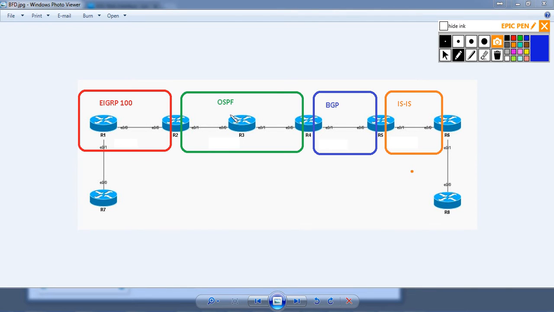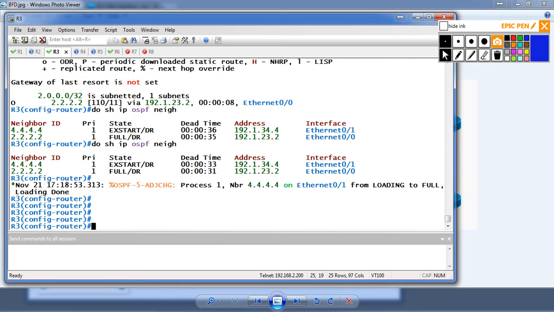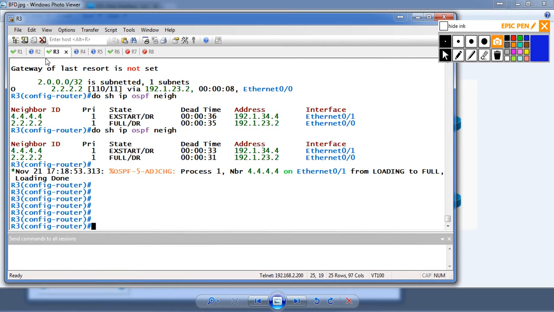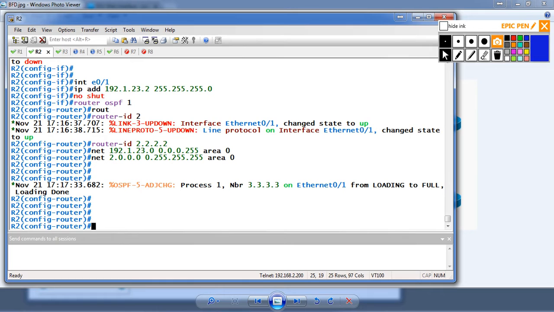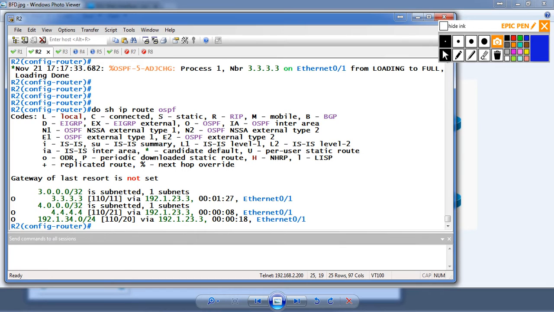Again, I'm going to do BFD over here on both the interfaces. Now you'll notice when I do it for OSPF, I don't have an option of doing it per interface. It will be done for all the interfaces that are under OSPF, so it's not per interface. So router 2, show IP route OSPF, I should have 3 and 4 over here.